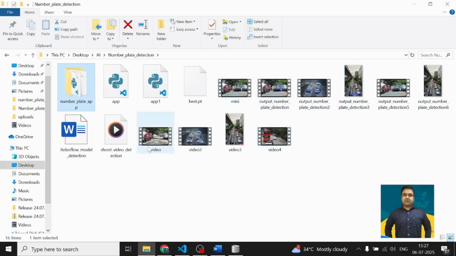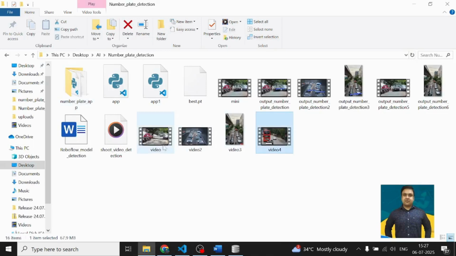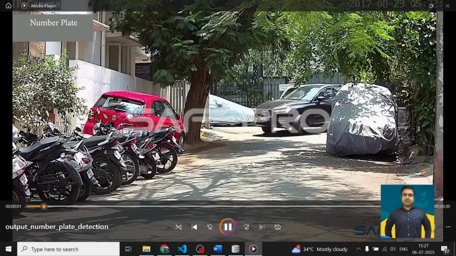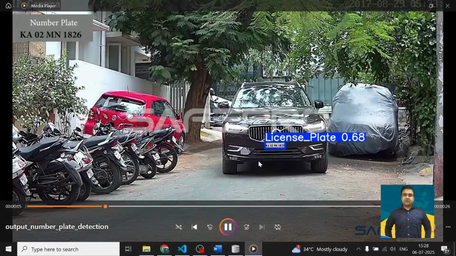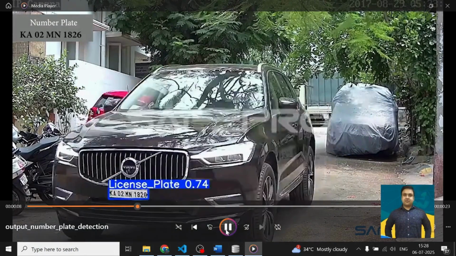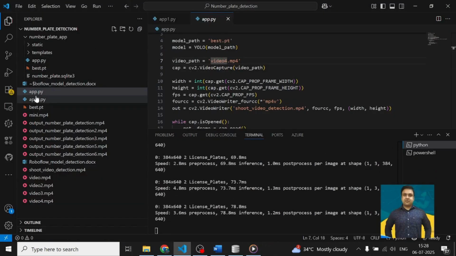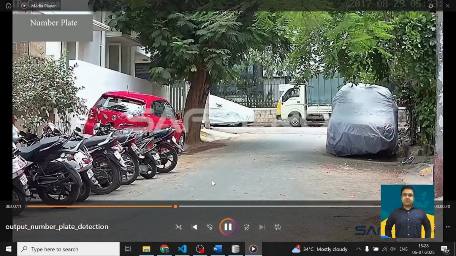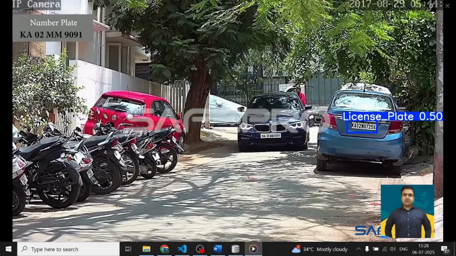Now which one have I passed as an input? Video 4. This is the one. And let me just come here on this output number plate detection. So this is the output which I got initially. Basically what the code in this app.py is doing is detecting the number plate, but it is not writing down the number of that number plate on this video.